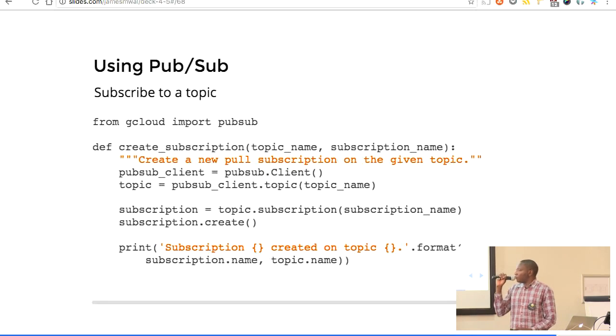And then, once you've created topics, now you need other applications in your infrastructure to be able to subscribe to those topics. So how do you create a subscription? Once again, you just call the PubSub library, you call the particular topic that you want to subscribe to. And then you just say topic.subscription, the subscription name, and then you create it. And once you've created a subscription, that particular section of your application can receive any message that is sent to that topic.